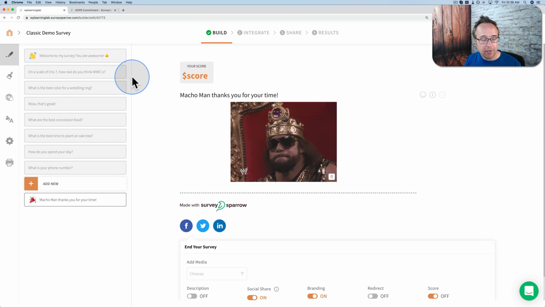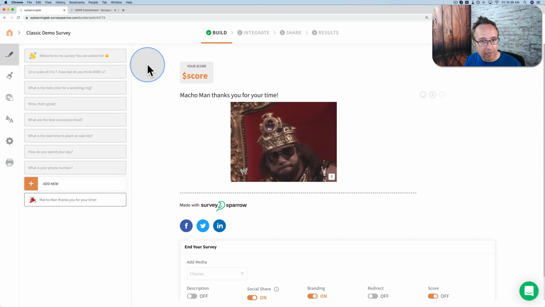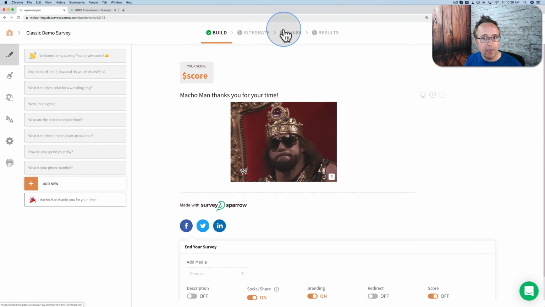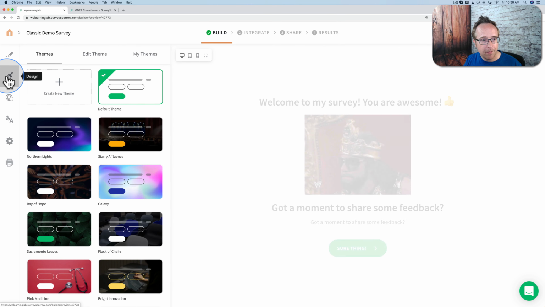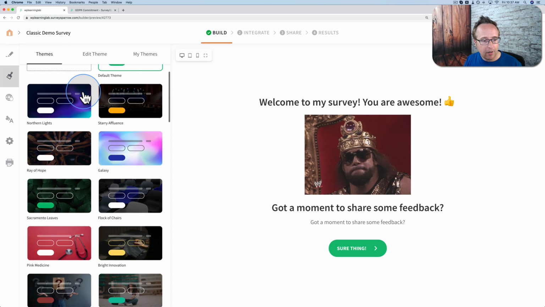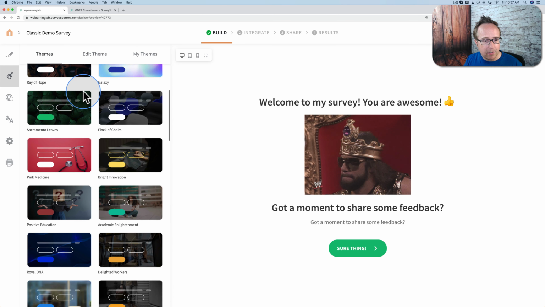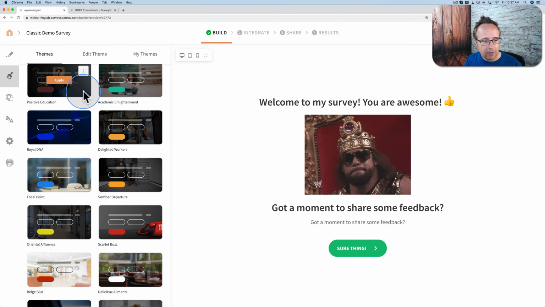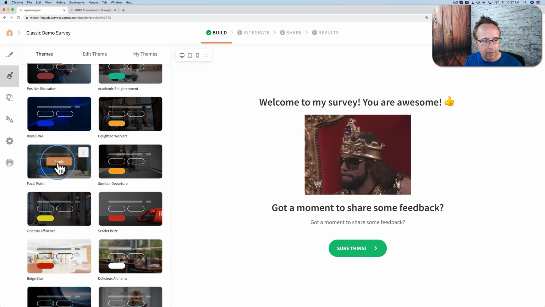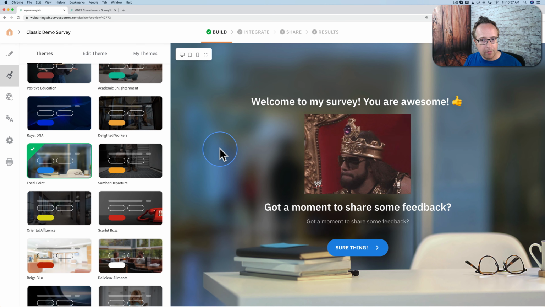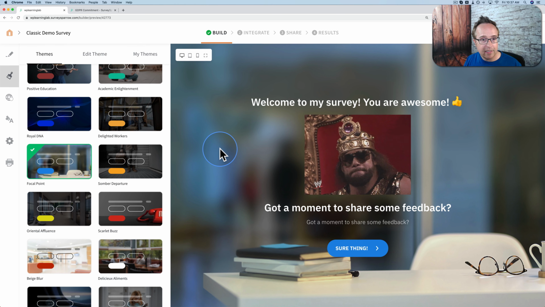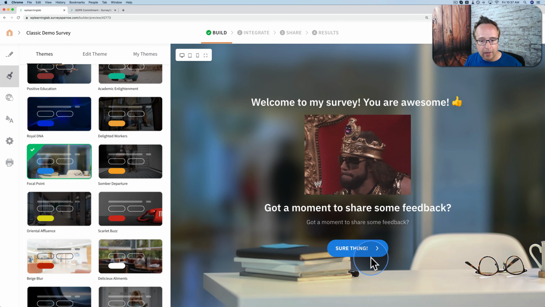Now that we've previewed all the questions, let's check out more options we have for designing before we go through the steps of integrating, sharing, and collecting results. Let's click on this little paintbrush. This is the design option or design options. And there's a lot of options that you have here. And let's just click on, let's say this one. Let's apply that design. So it keeps all your questions that were there, but it applies nice backgrounds and nice design to your pages. I think it looks pretty good.